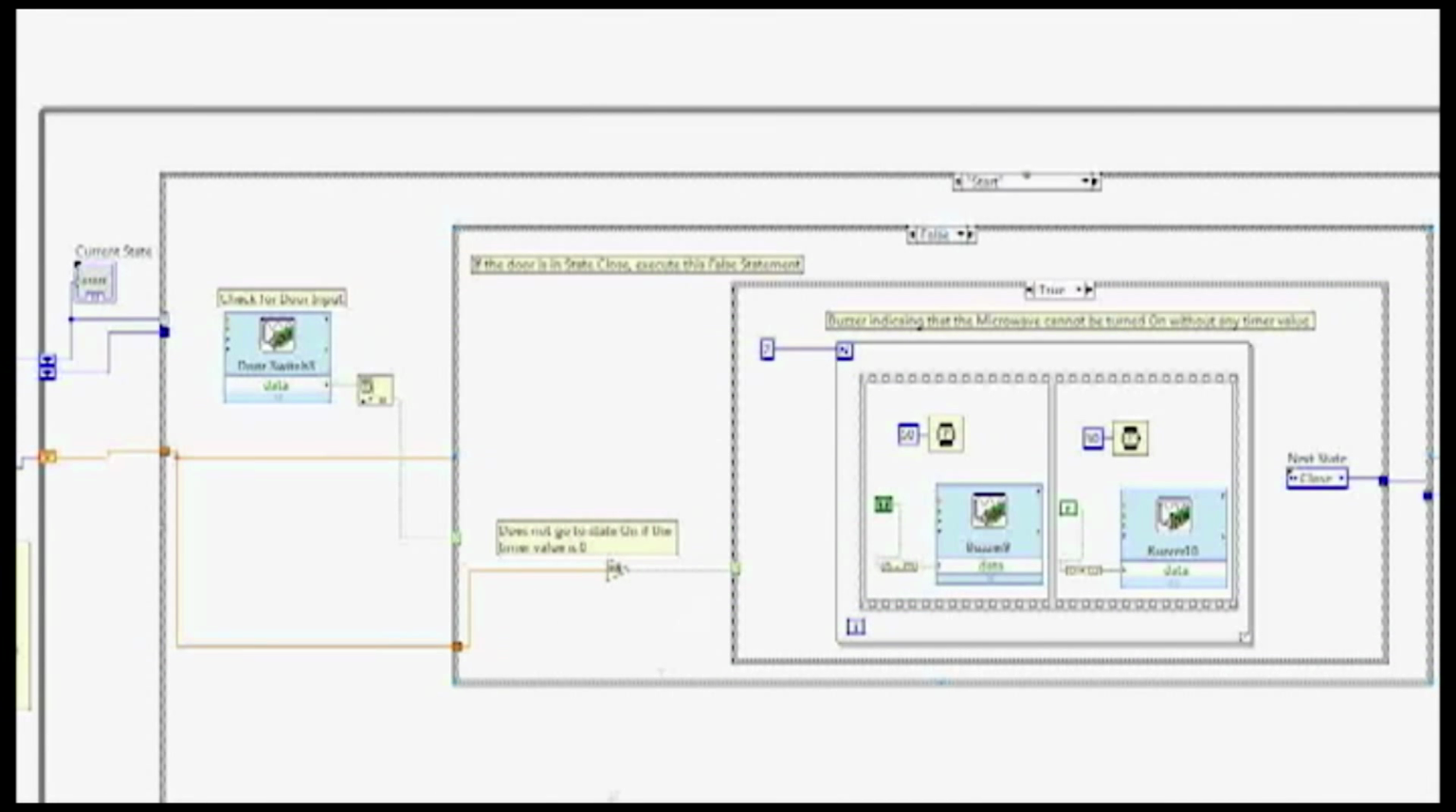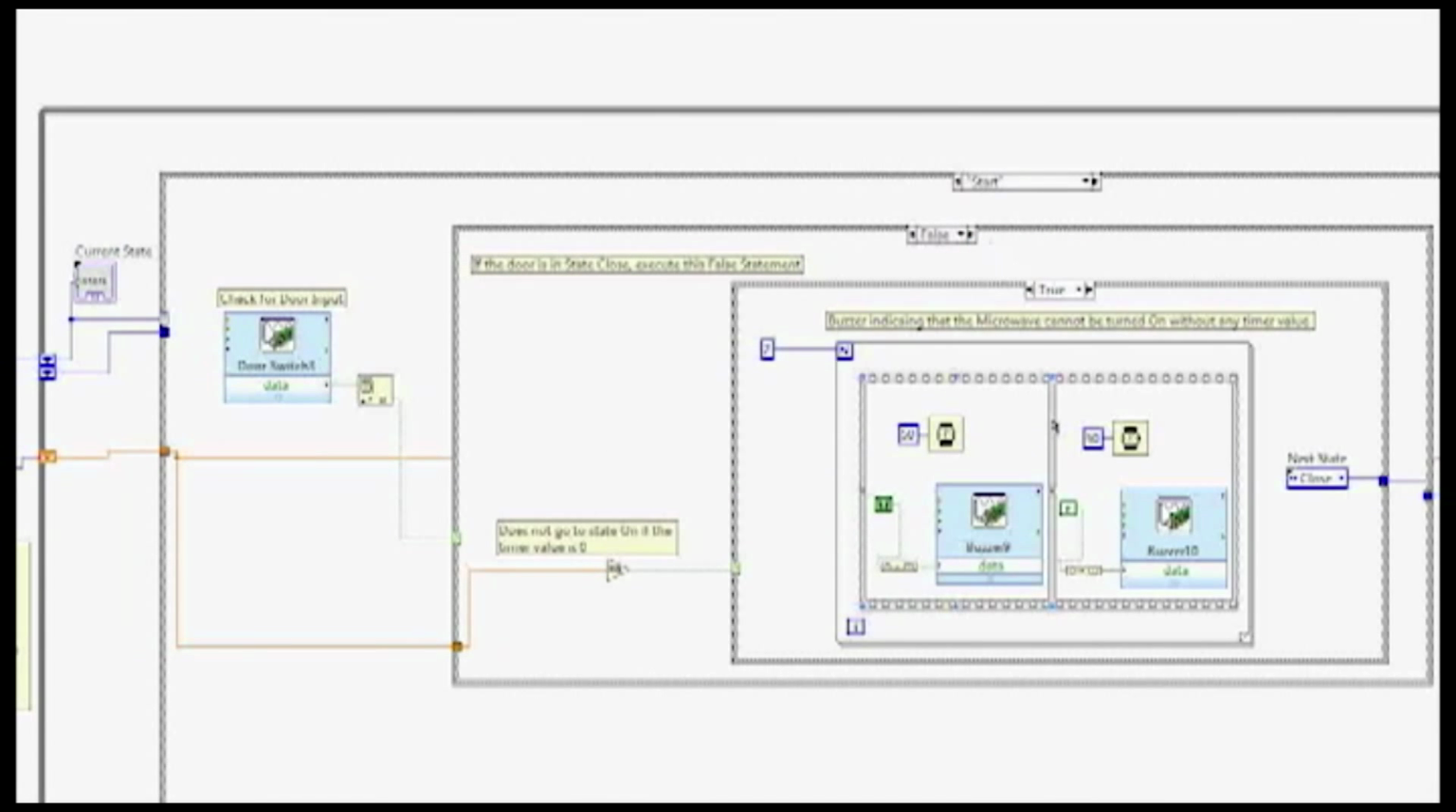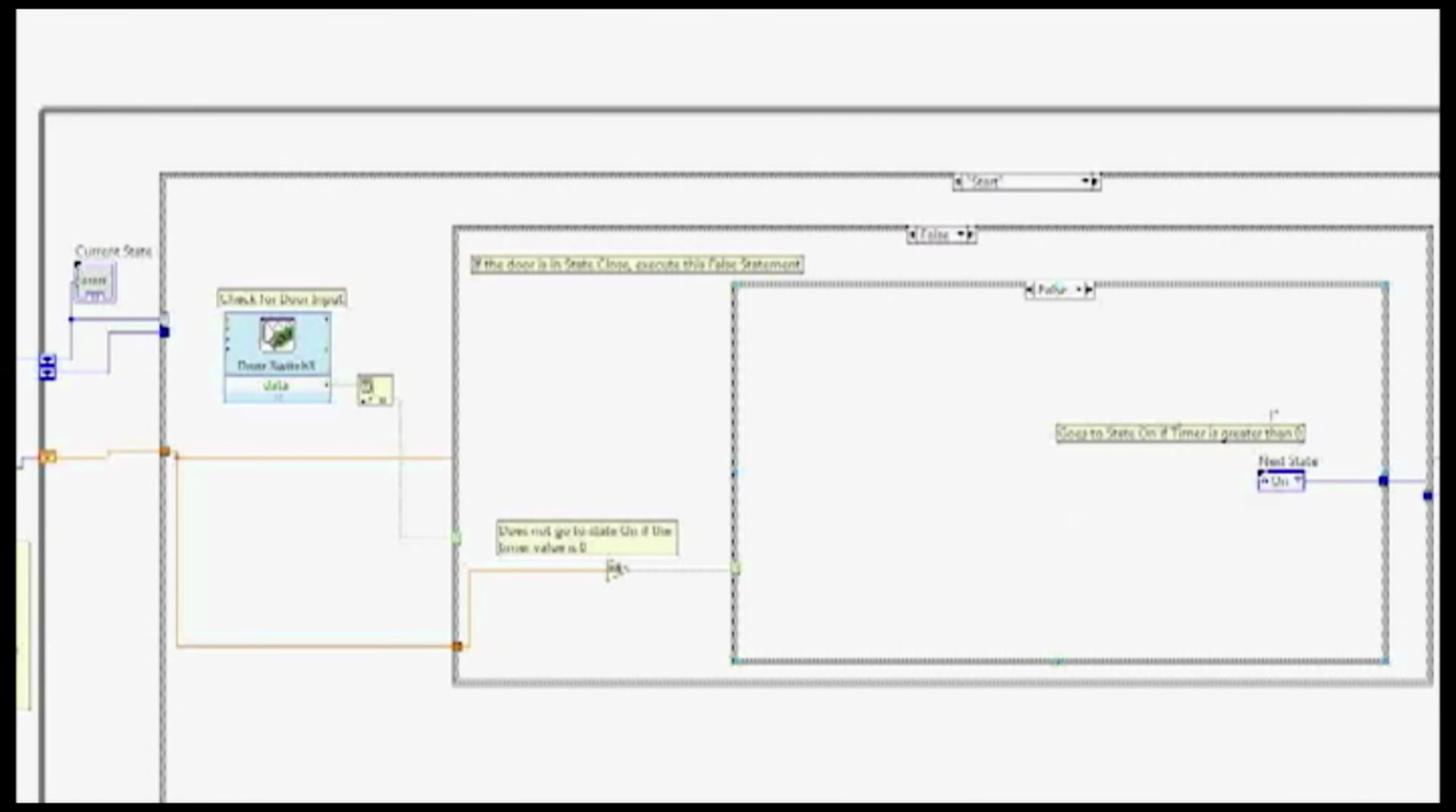Let's take a look at the start state. First, it's going to check if the door is open or not. If the door is open, we'll ring the buzzer and go back to the open state. If the door is closed, it's going to check if the timer value is 0 or not. If it is, it's going to ring the buzzer and go back to the closed state. If the timer value is not 0, it will go to the on state.